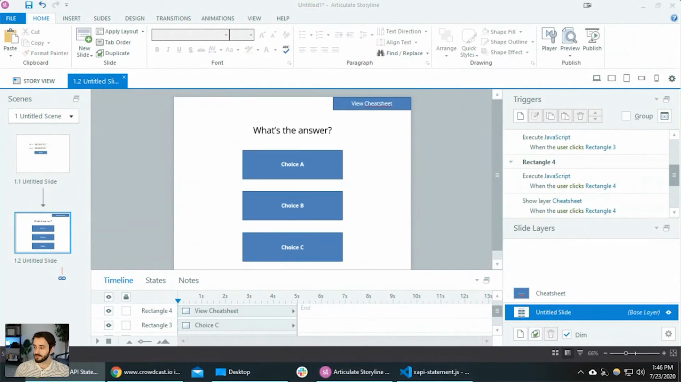So if everyone's following along so far, we're making good time. We have about 15 minutes left. We're going to do the final steps just to connect what we're doing in Storyline to the files that we've been working on, and then we're good to go. It will send the statements to our learning record store.